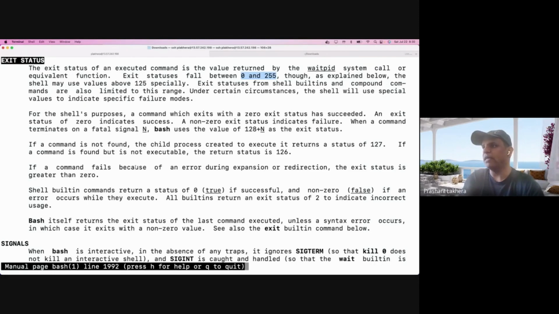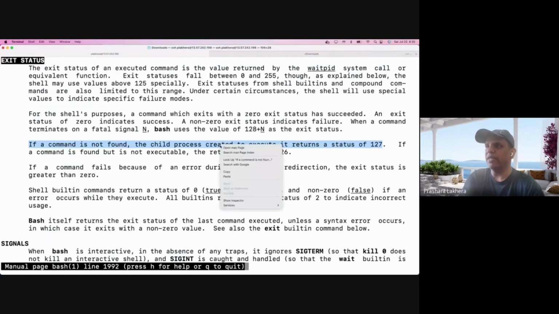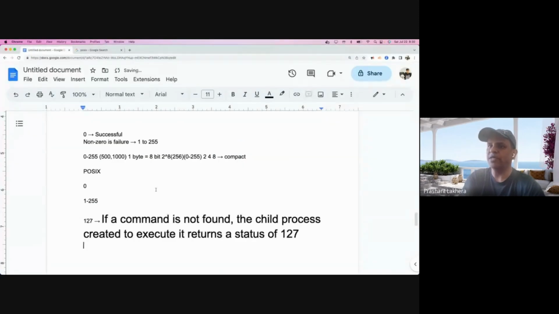And if you go back here, you will see that if a command is not found, the child process created to execute it returns with a status of 127. And that's what we have seen earlier: when I try to execute a command which does not exist, I got an exit code of 127.